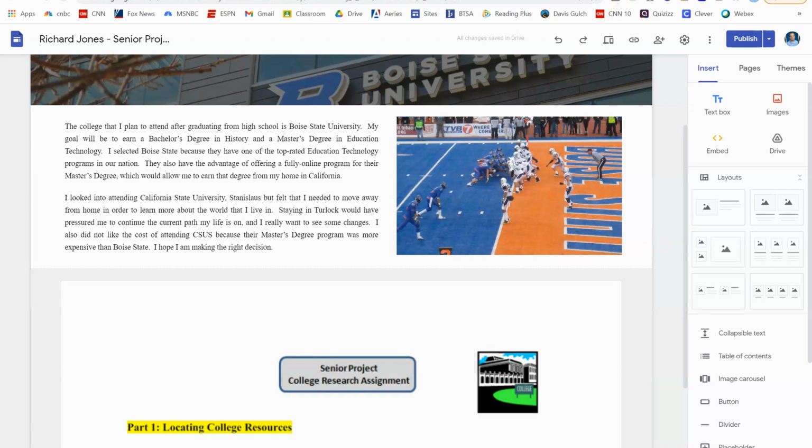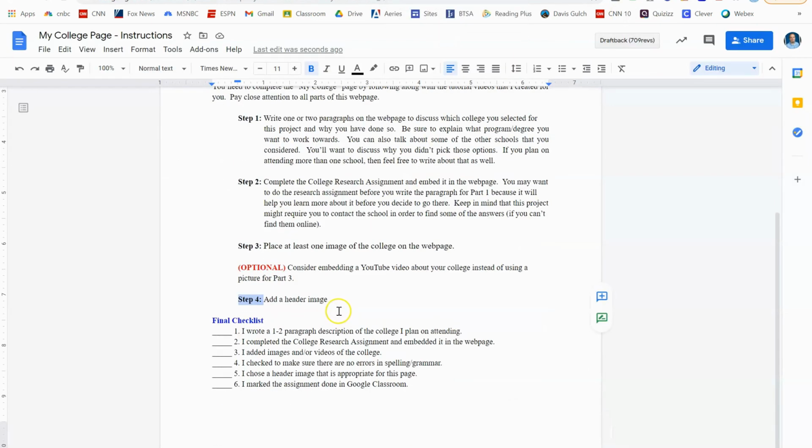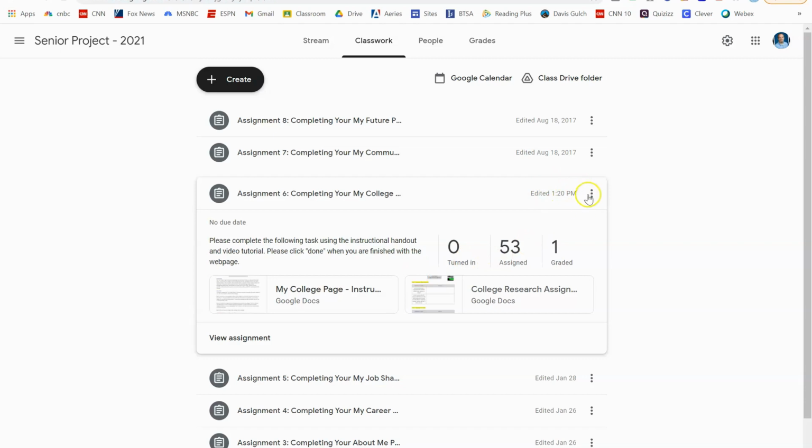Okay? Let's double check here. Let's see, I wrote my paragraphs. I completed the research assignment and I embedded it on the page. I added the image. I already checked my grammar. I chose a header. And my final thing will be to go back to Google Classroom and, of course, click up in your view, done.